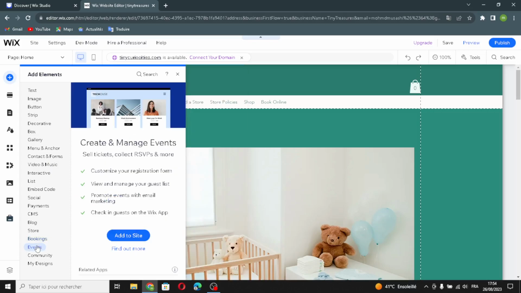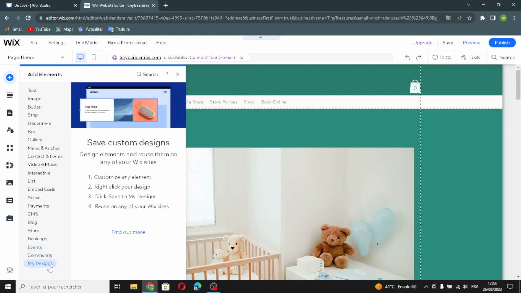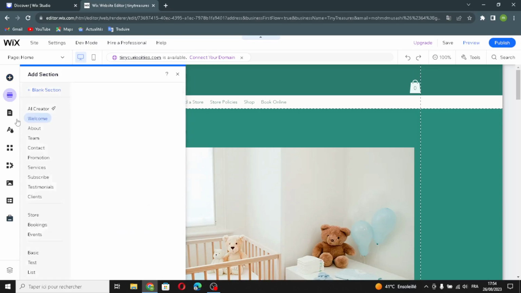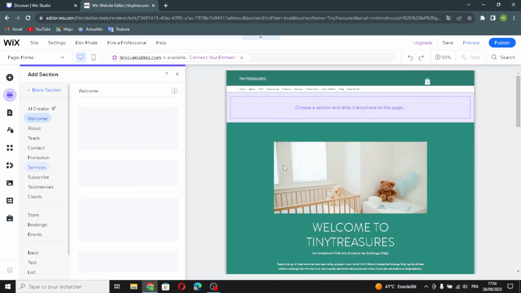Now let's move on to the events. You can create and manage events. So here you can add to site, or if you want to find out more, here the community, and the last thing is your designs. You can design elements and reach them on any of your Wix sites. So that's it. Now if you want to add some sections, click here, select any section you want from here, and push it on your website.